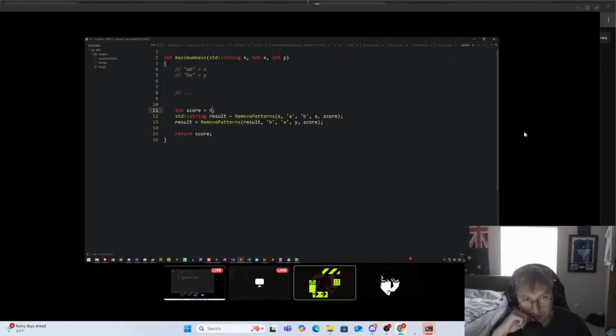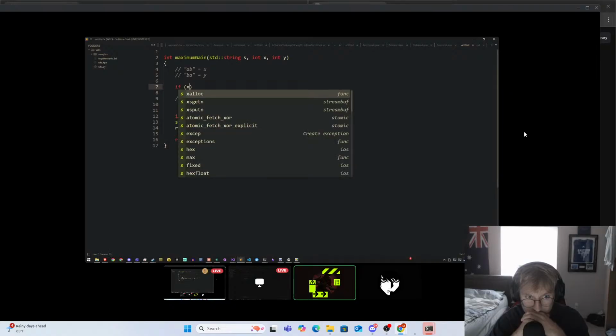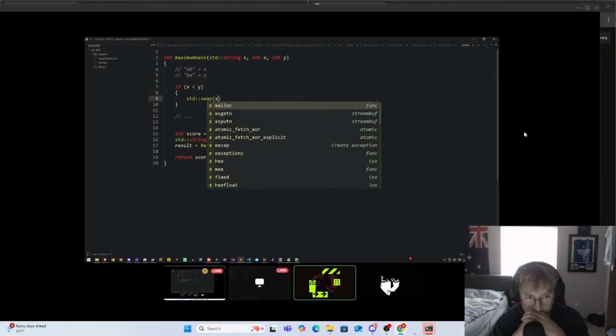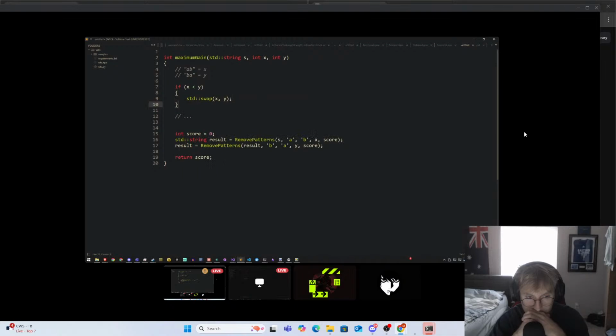And look, with this current logic, unless X was greater than Y, this would only work like 50% of the time. So what we can do is say if X is less than Y, you just swap X and Y. That's all I'm saying. Okay.